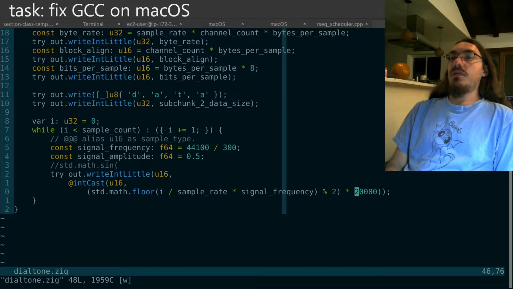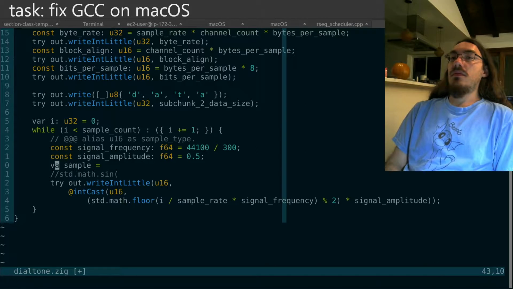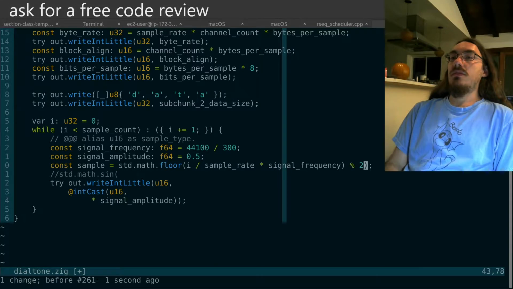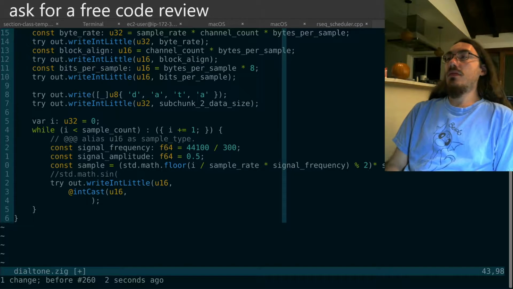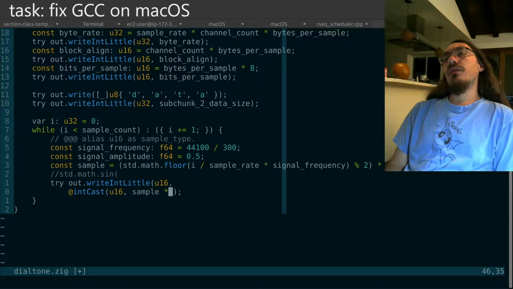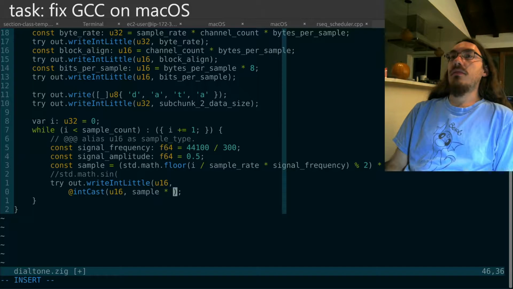I don't think that'll work, but let's try it. Signal amplitude on sample is this. Oops, I messed up on this part. So that's the sample. So we're casting that, multiplying by the max, 767. I'll just do that. Whatever. And I can't use intcast.